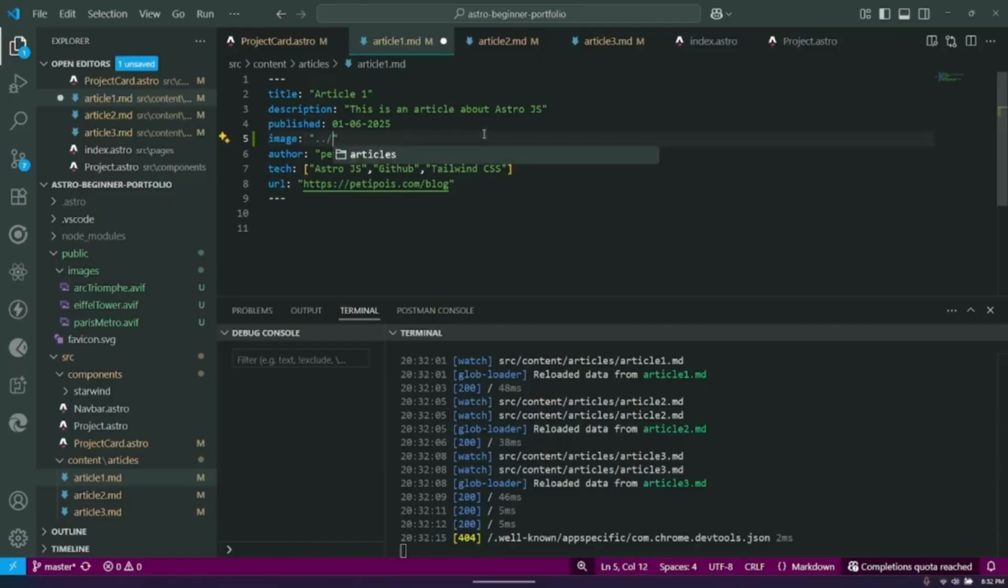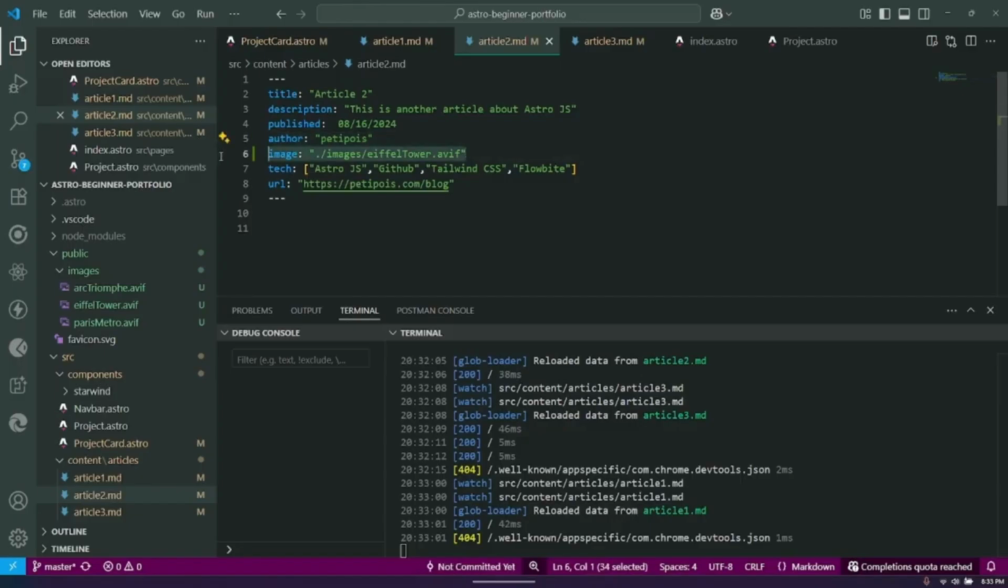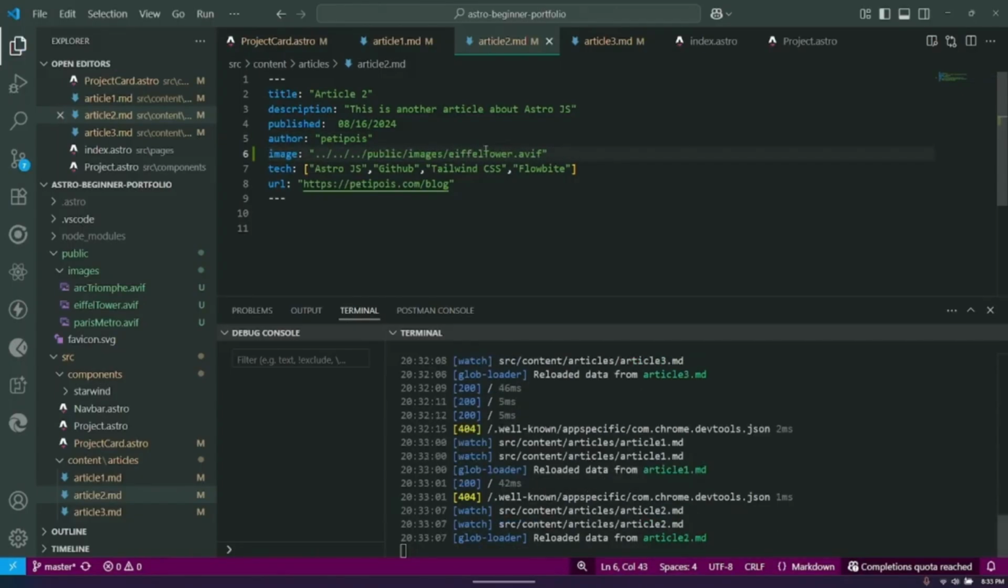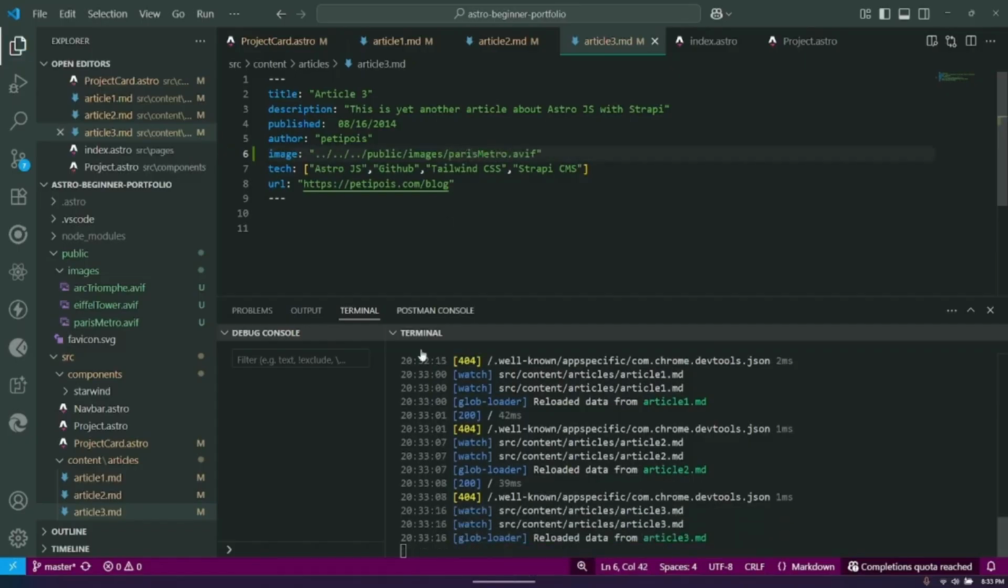okay, dash, dash, dash. Let's go public / images / oh yeah, let's do the whole, let's do Eiffel Tower. Let's do the whole path for now and just make sure this is working first. Paris Metro AVIF.